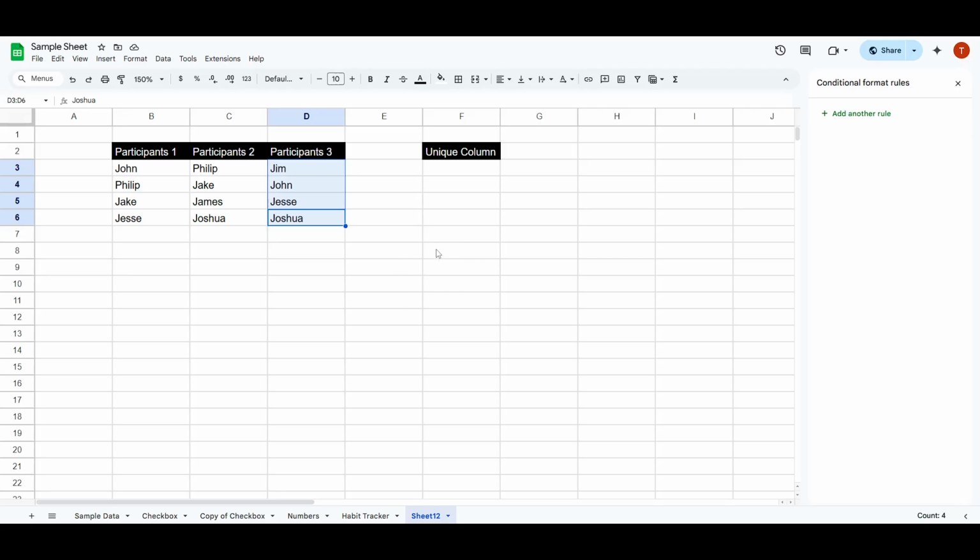Imagine you have several columns with names of participants in an activity. Some of these individuals might have participated more than once, meaning their names are repeated in your lists. What we need is a consolidated list of participants, but with each name appearing only once. This is where the magic of Google Sheets functions will come in handy.